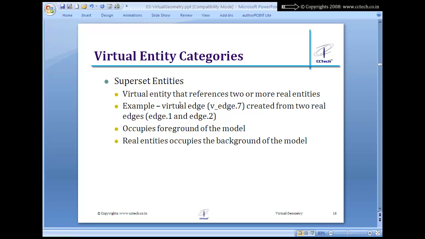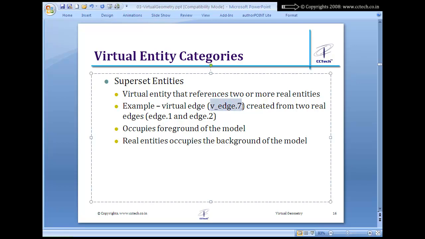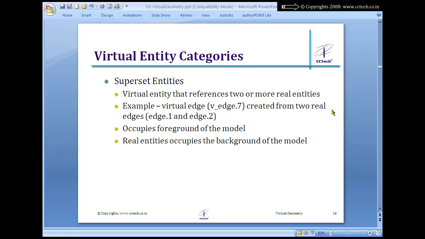For example, virtual edge v_edge.7 created from two real edges, edge.1 and edge.2. So this one edge is actually referencing these two edges, so that is why it is called a superset entity. And superset entities occupy the foreground of the model, real entities occupy the background of the model. That is true, that is correct.